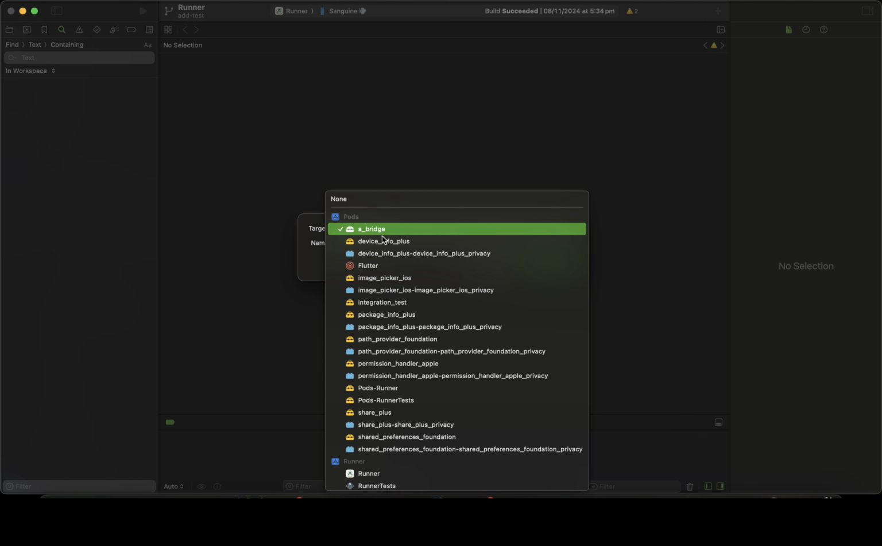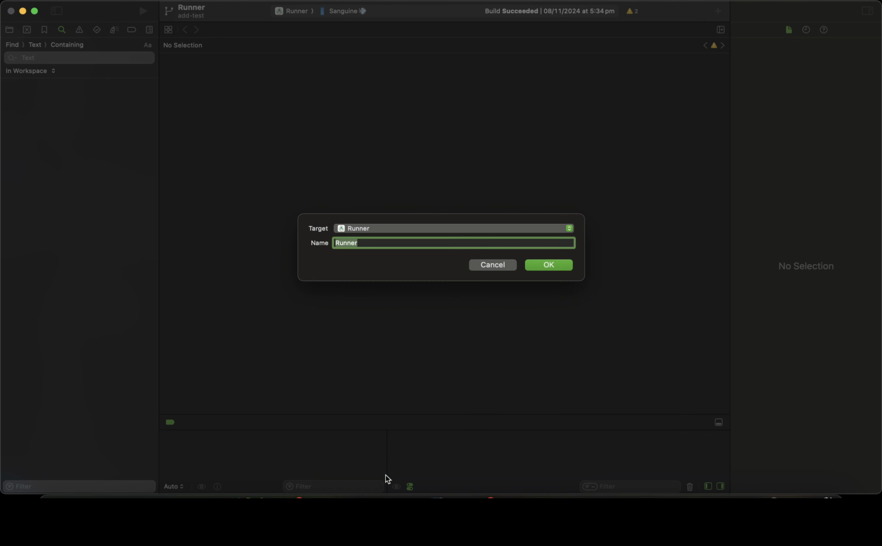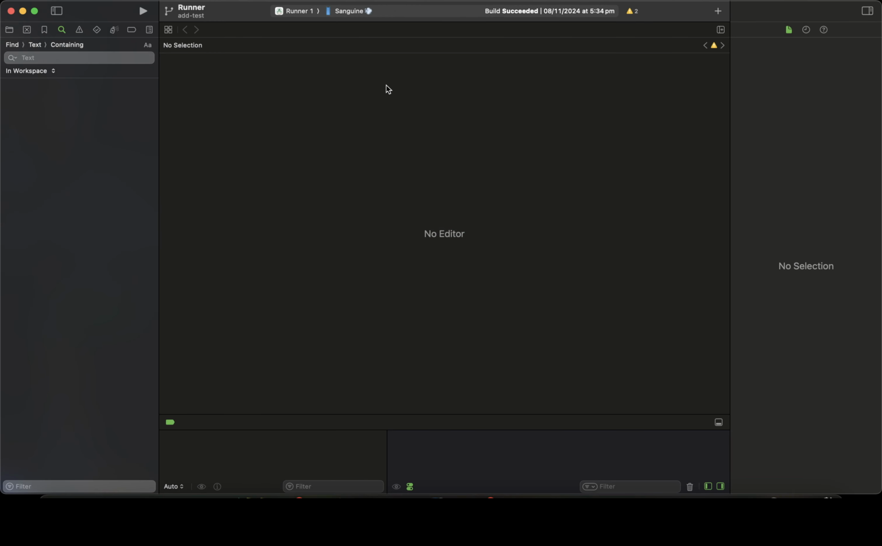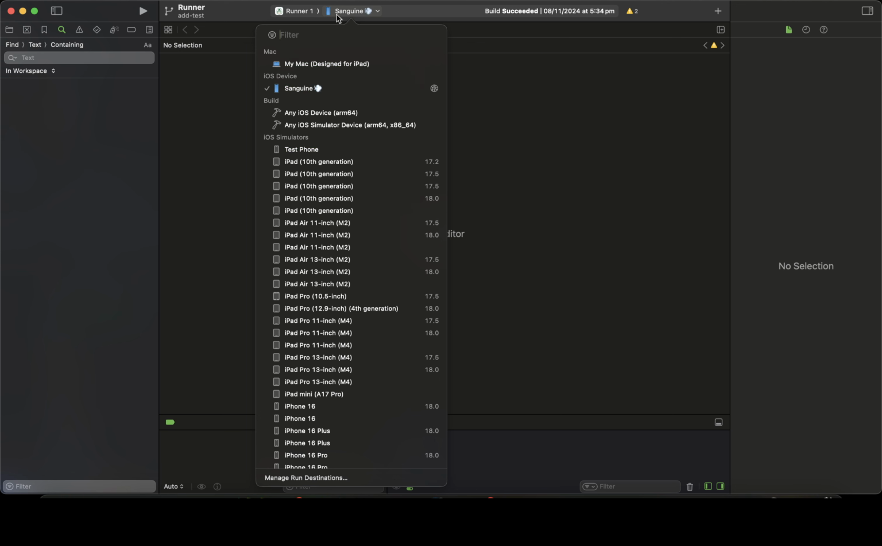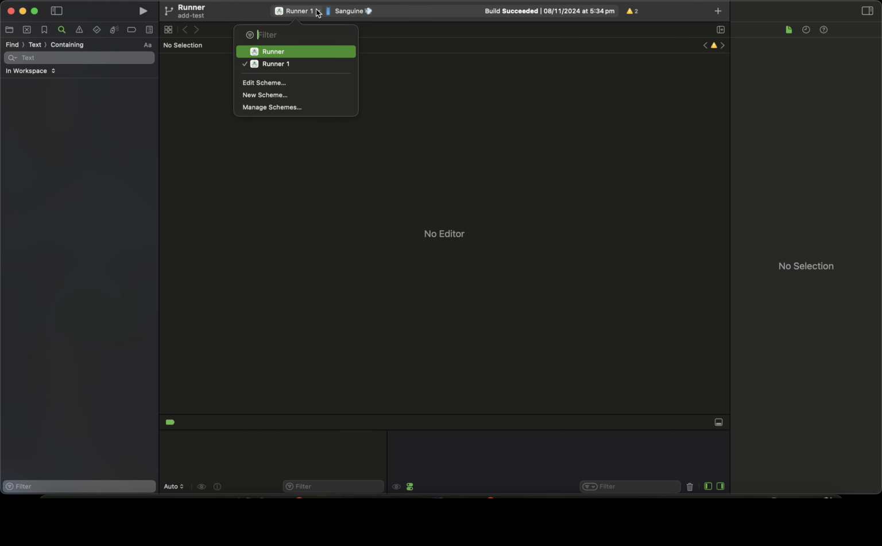So I'm going to go back, click on runner, click on new scheme. It's a runner, right? Now the name here, I will call it runner 1. Now if we check runner 1, we'll see that we have all that we need. But runner 1 will still fail because what the project understands is runner.